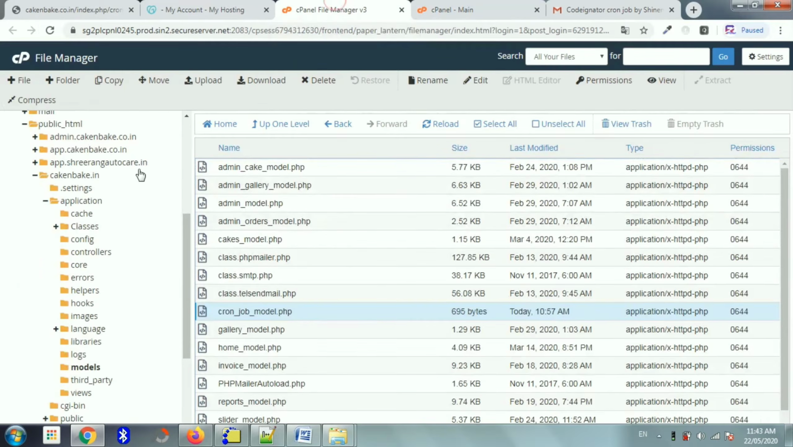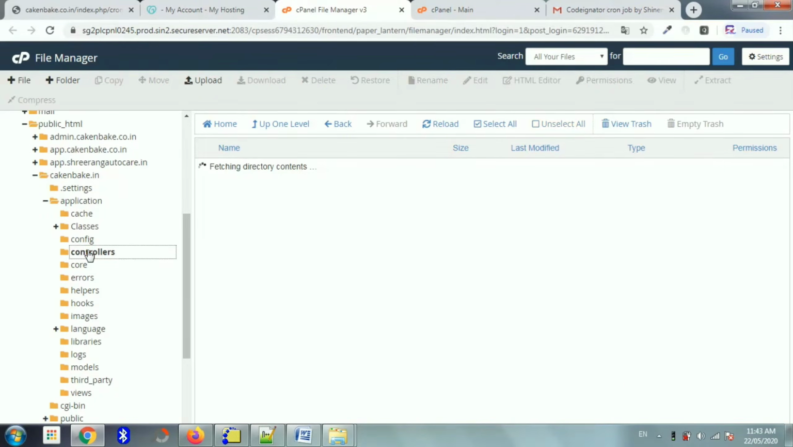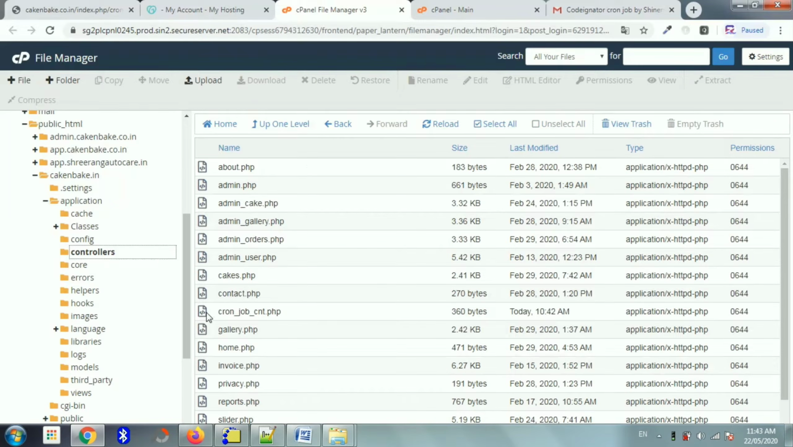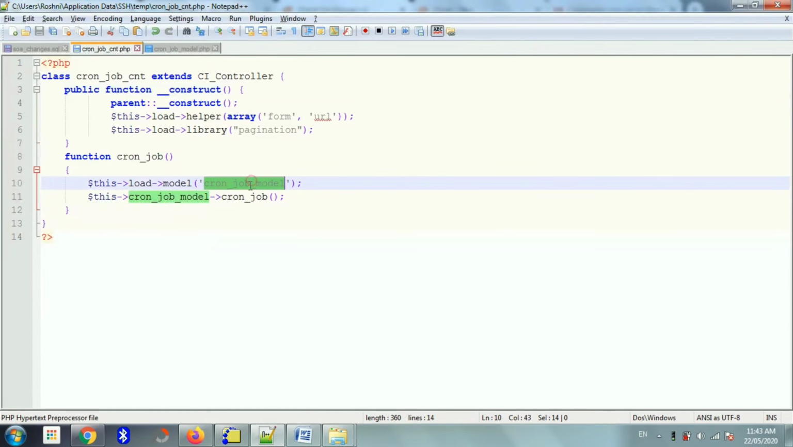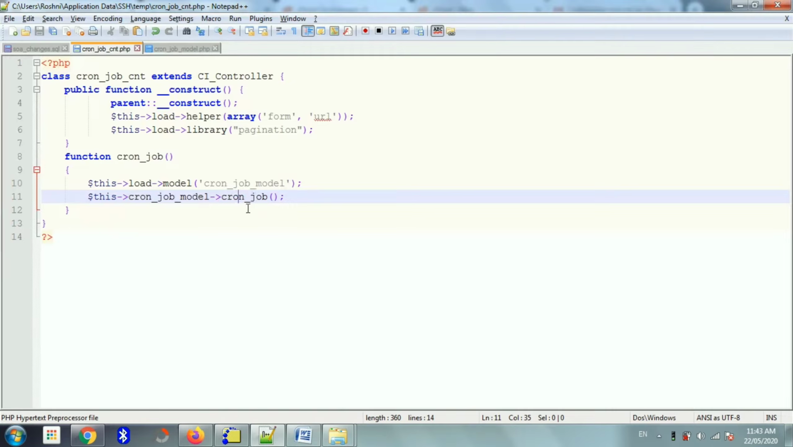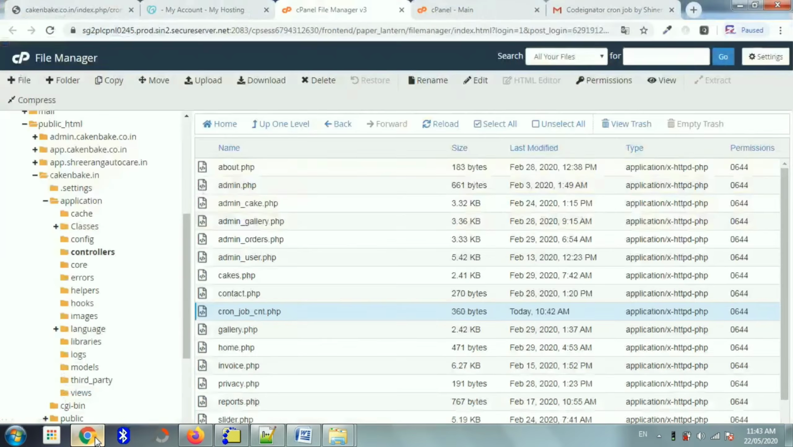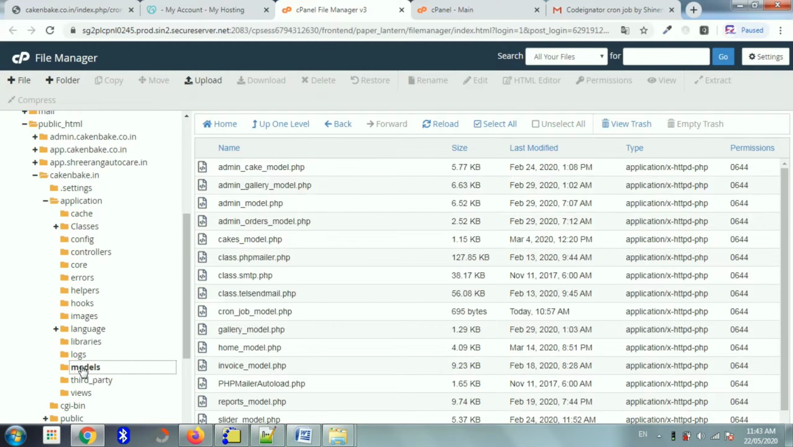So how can we do this? You need to create one controller file inside the controller folder, cron_job_cnt.php. In this file, we need to create one function, cron_job. Simply, this controller calls my mail function inside a model folder. So inside the model folder, I create one more file, cron_job_model.